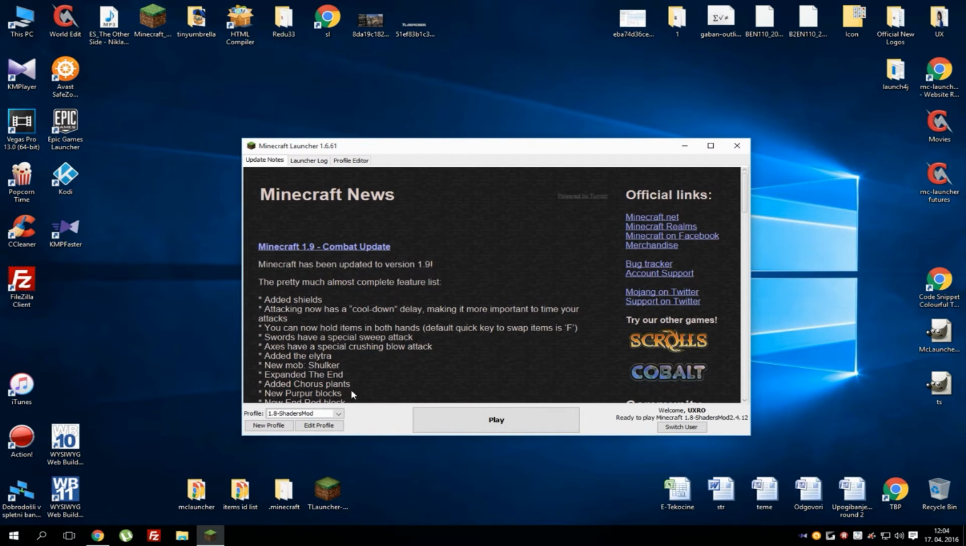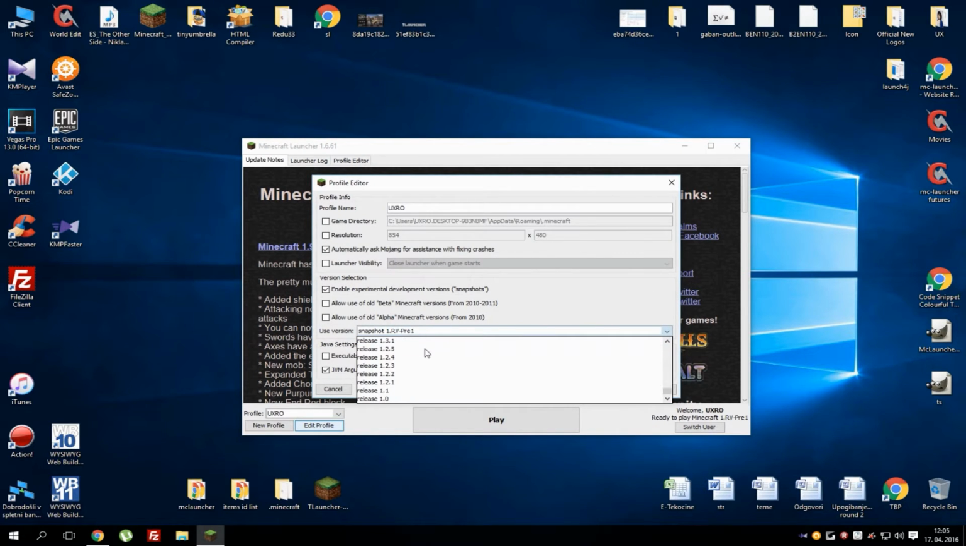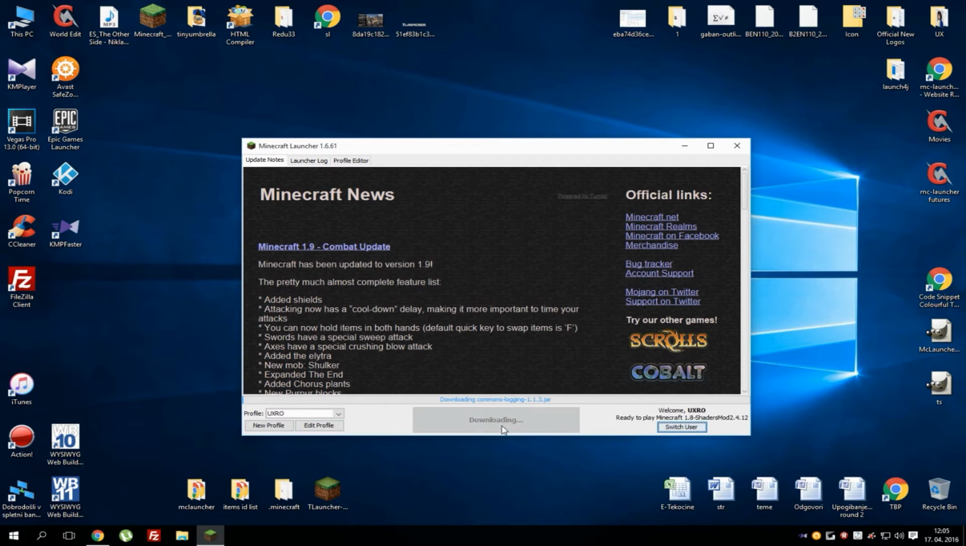After you're in the launcher, if you don't see this 1.8 shaders profile, let's just go with my profile and go to edit profile, and under use version scroll all the way down to this release, which should say shaders mod. For older versions you will probably need to use Forge, and it will be located here, but for this version you can just choose release 1.8 shaders mod. When you got it, hit save and play.